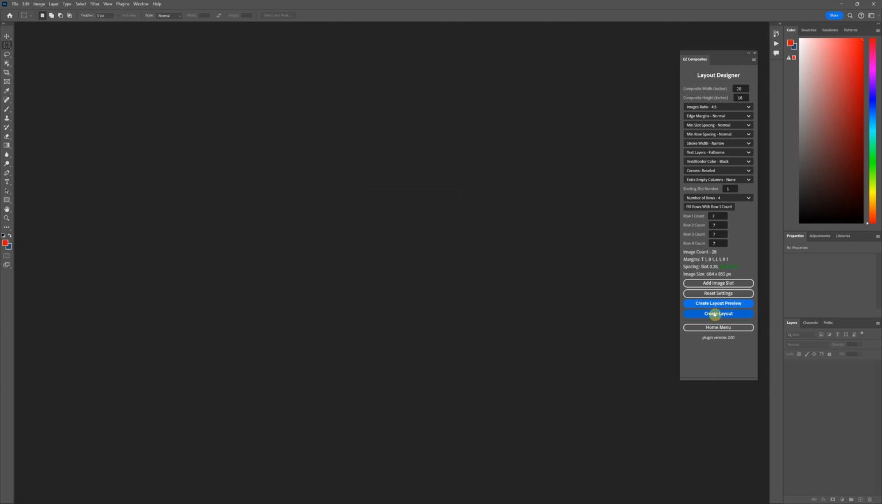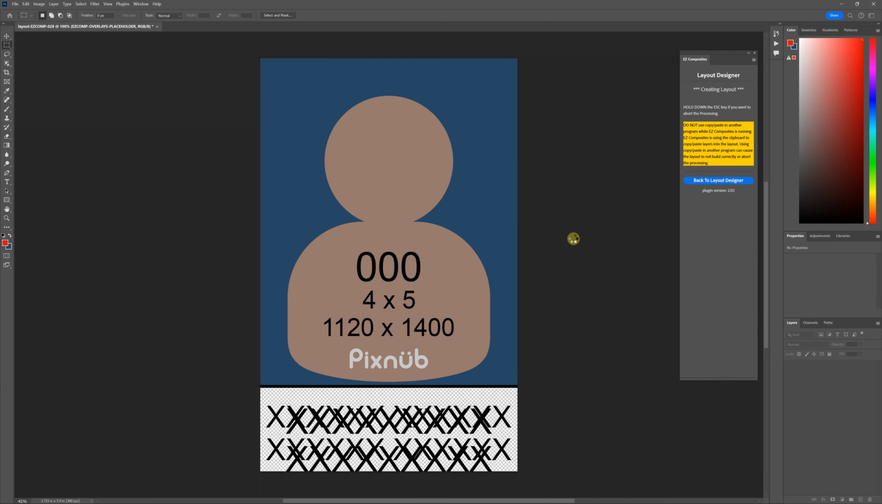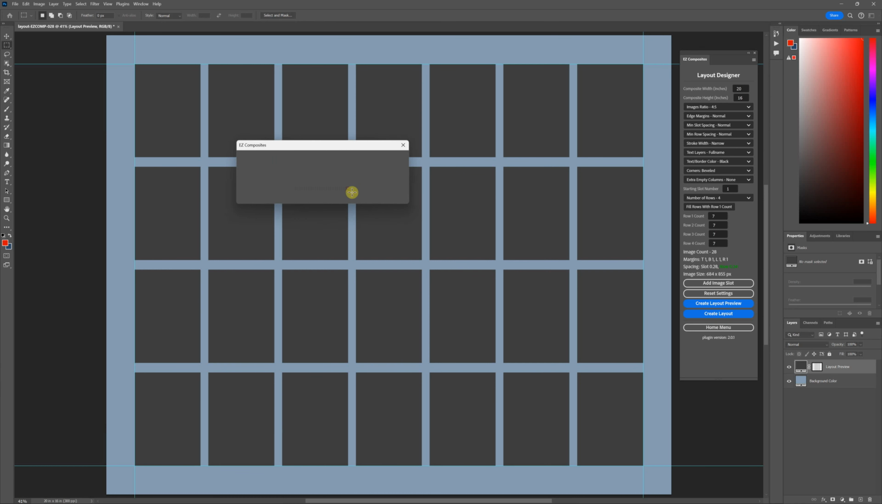In this video, I'm going to be discussing the Create Layout Preview button in the Layout Designer for Easy Composites. What this button will do is just create a quick preview of what the layout is going to look like after it's created, or at least the spacing of the image slots. That will save you a lot of time because this is very quick to create. So if something doesn't look right, you can make changes before waiting for your entire layout to build.